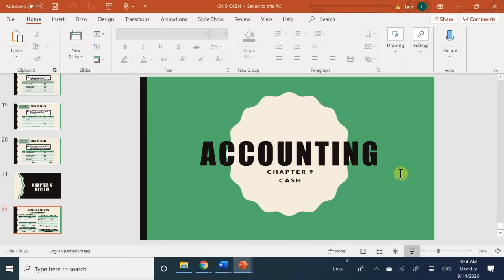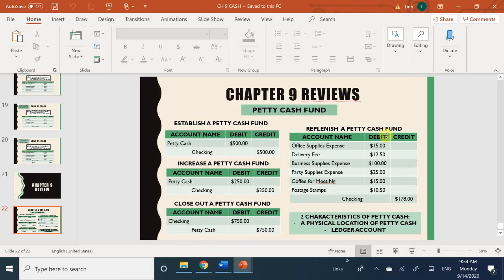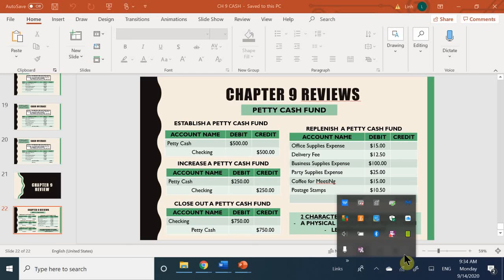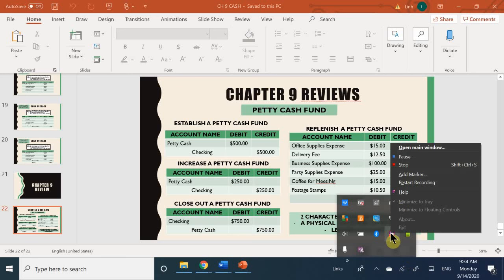Any questions in regards to petty cash fund? No, from mine. Okay.